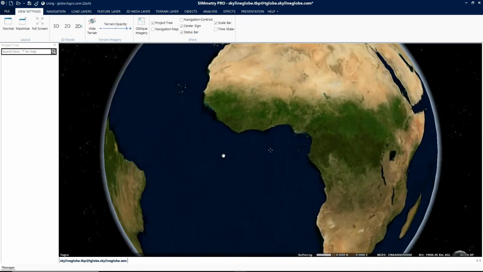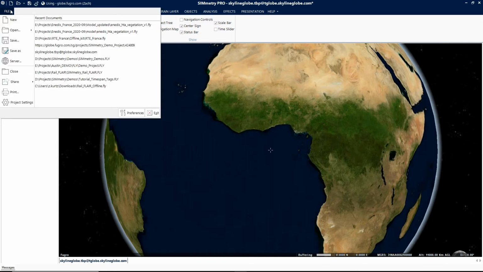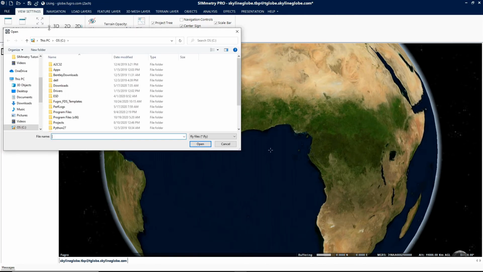Now let us go through how to open existing projects. To open an existing project from the workstation, on the File menu, click Open and select Open Project from File System and browse through your workstation's directory. Once selected, click Open and your project will be initiated in the application.